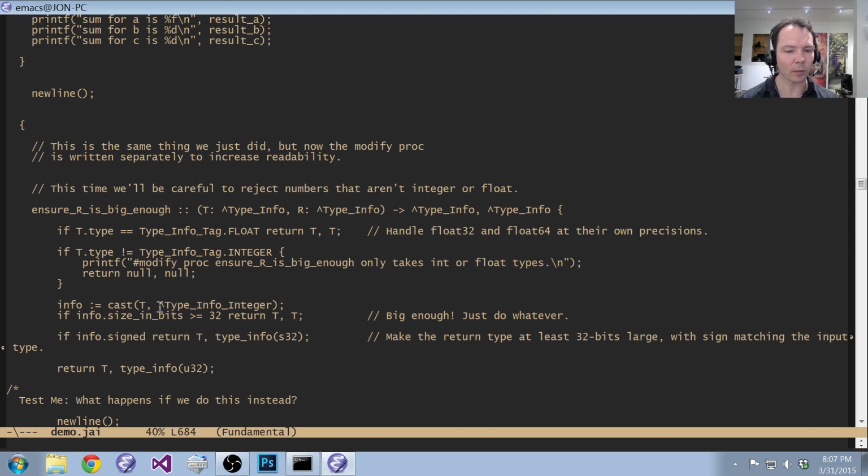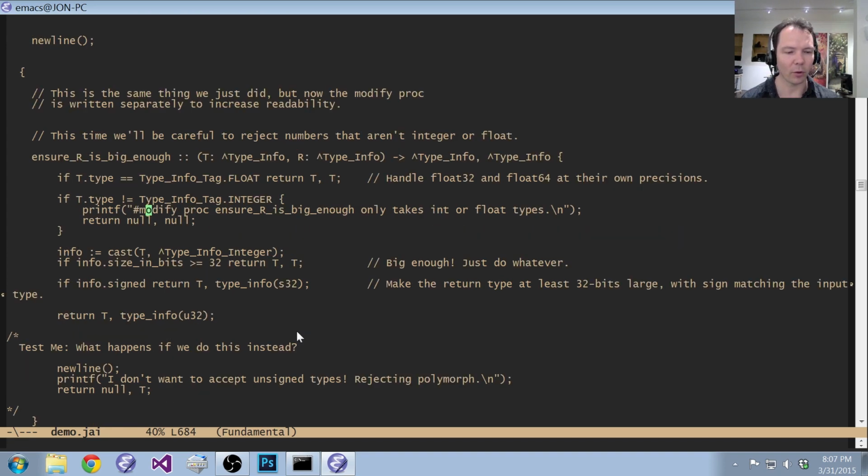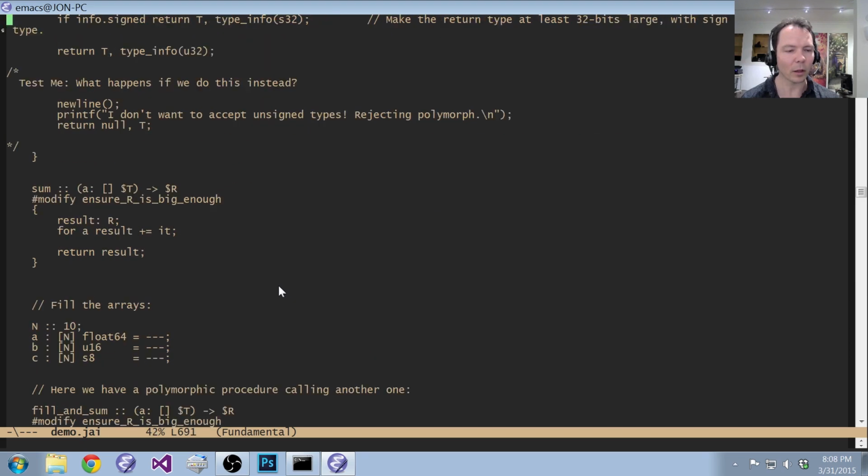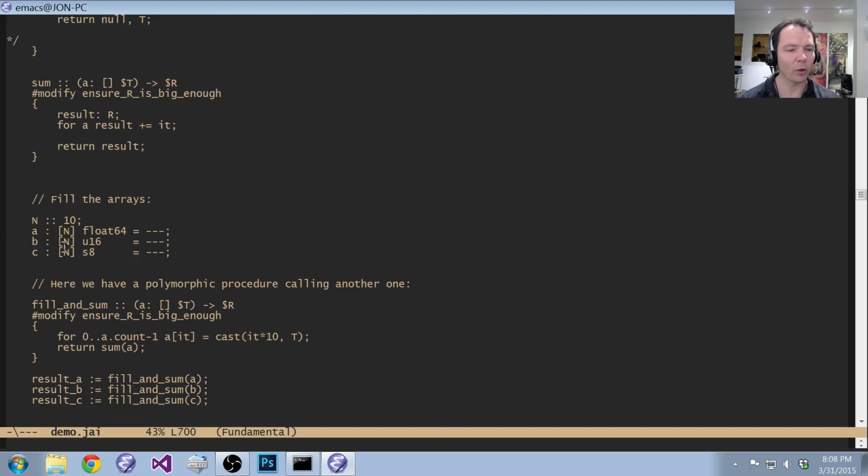Then I do the same thing we did before. Let's look at the type info integer. If it's greater than or equal to 32 bits, we return it. Otherwise, we do different things on signed and unsigned, right? So first, let's look at the regular use. We're using that in the same way, except we're doing something a little more meta here. But for now, let's ignore that. We're just filling these up and summing them.